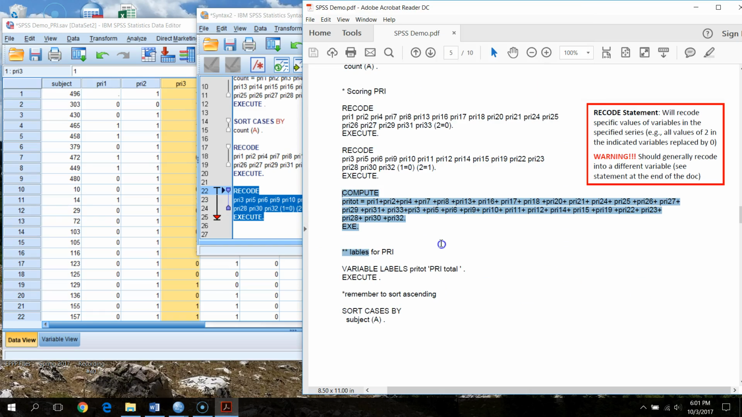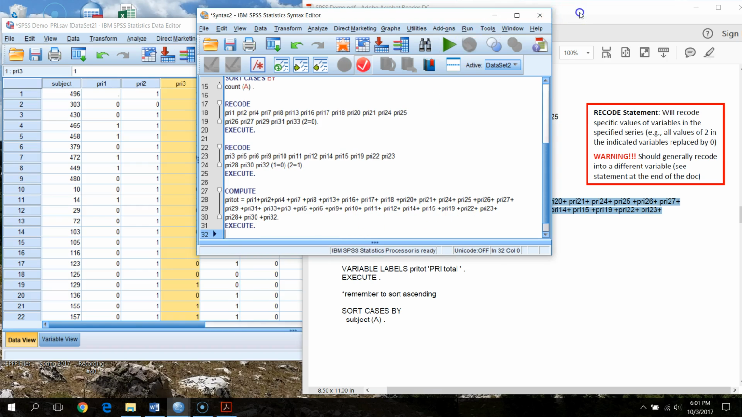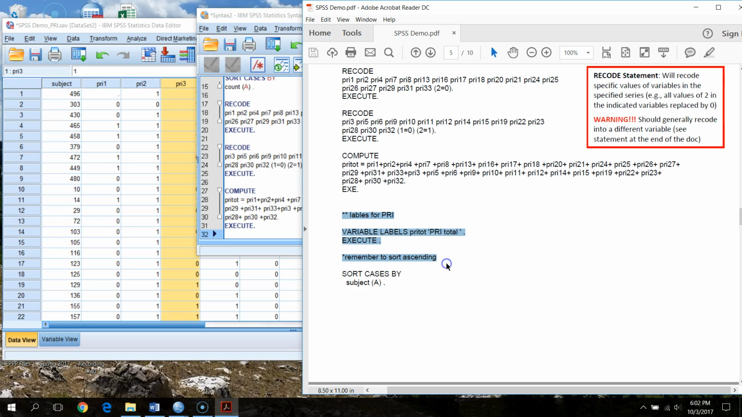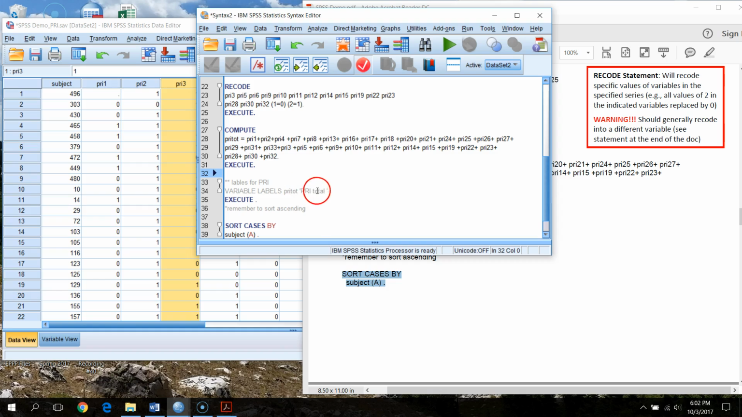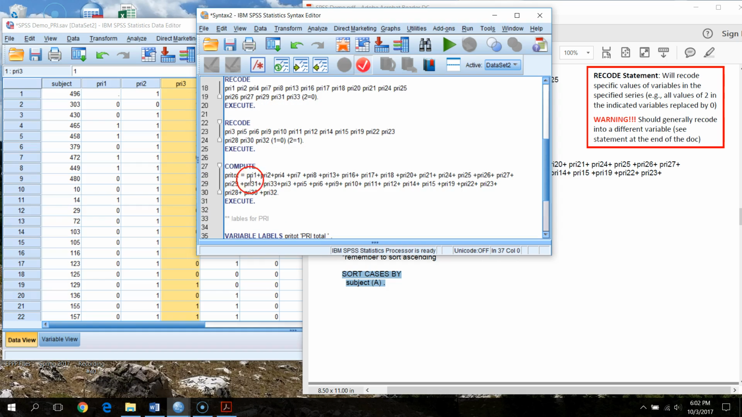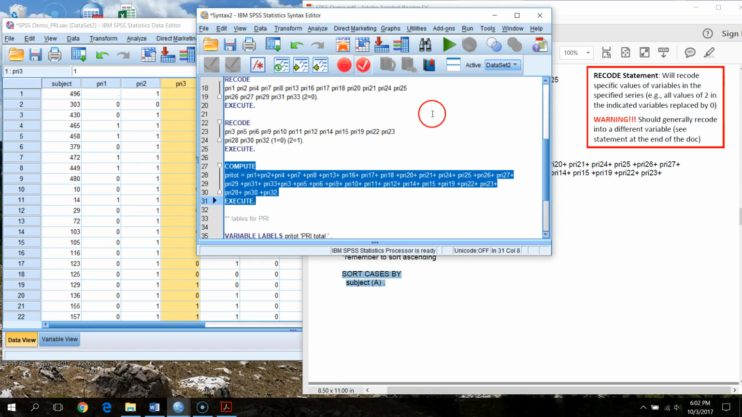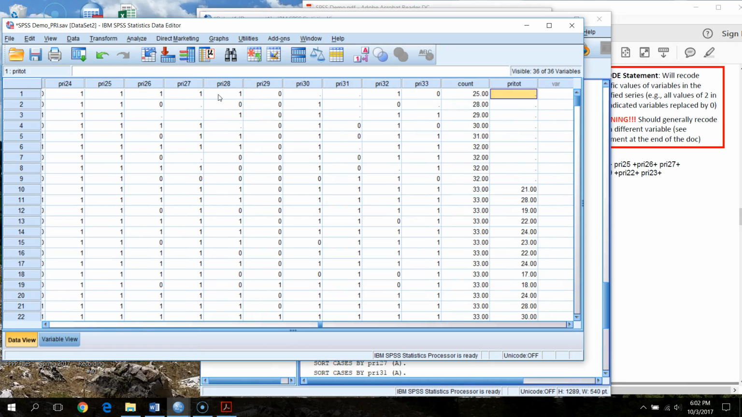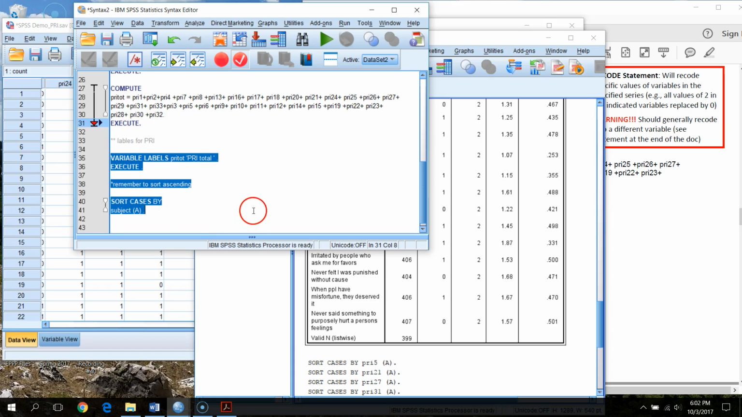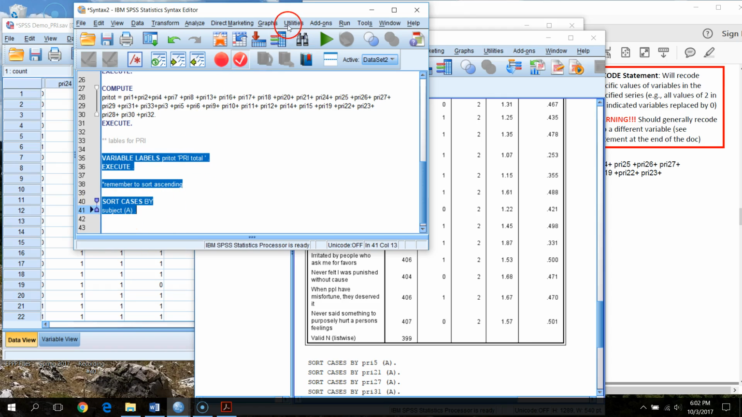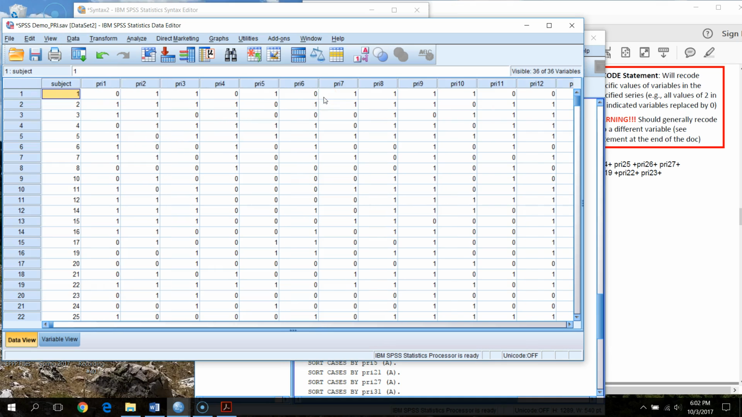And so what we'll do now is compute our total. Okay, I just want to make sure that I don't have comments right next to things. So again, I've got my addition statement here, and when I run this total score, we'll see that those cases with missing data don't have a score. And then we'll label this variable as PRI total, and then sort ascending, and we've got it squared away.